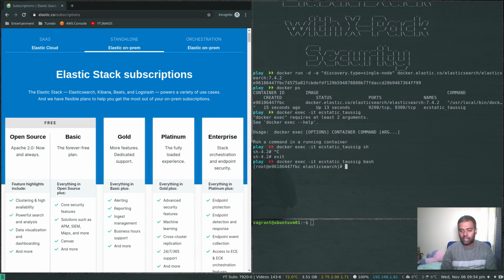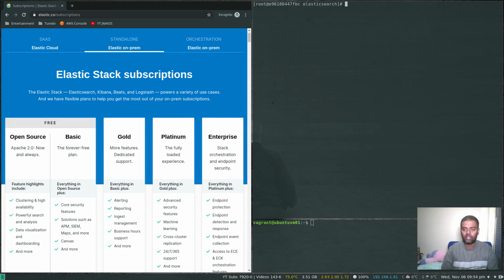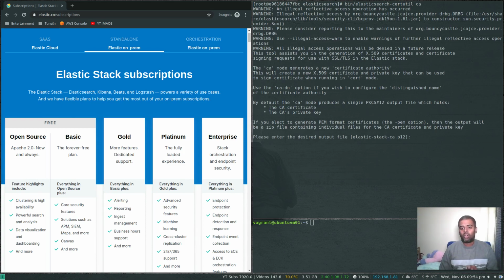All right, so we are inside that Docker container, and if you look at the present working directory, we are in /usr/share/elasticsearch. The utility we are going to use is under the bin directory, bin/elasticsearch-certutil, and type in ca, because we are generating the certificate and key pair for the certificate authority. Ignore those warnings, don't worry about that. And the output file is elastic-stack-ca.p12. It's a PKCS12 format file, which contains both the certificate as well as the private key.